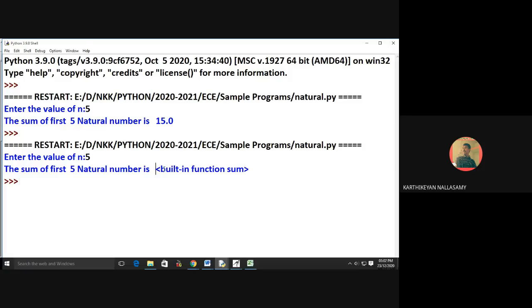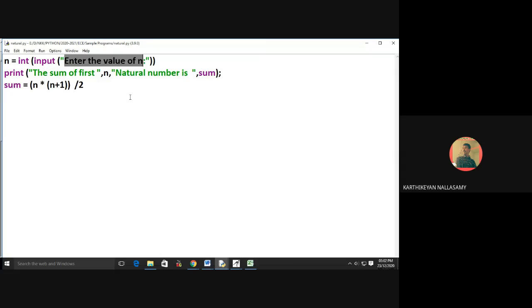See that it shows something. Okay, that is a built-in function. So instead of that I'm going to give a value as yes. Normally, as far as possible, don't use sum as your variable name. Sum is the name of a function. I will teach you that later in the function concept.